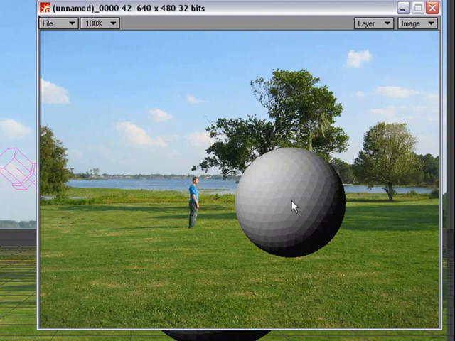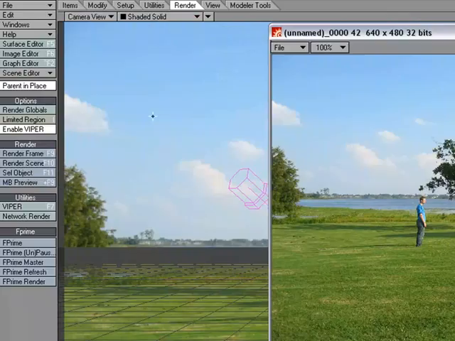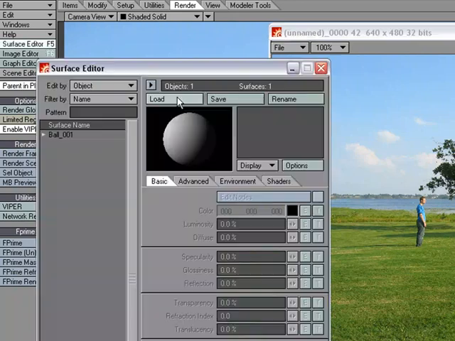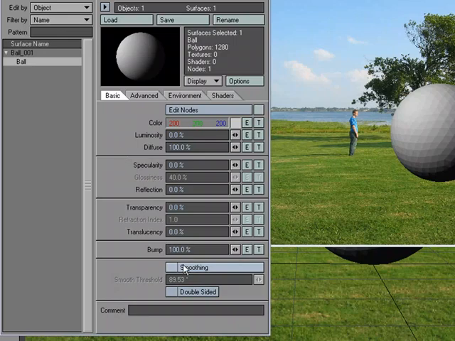Well, I can think of a few ways of how we can make it interact. The first way would be, what if it reflected the environment? Well, I could kind of believe that it was there if it was reflecting things in the environment. To do that, let's go take a look at our surfacing options. So I'm going to go over to the surface editor, and let's pick ball. That's the only surface in the scene so far. I'm going to turn smoothing on.